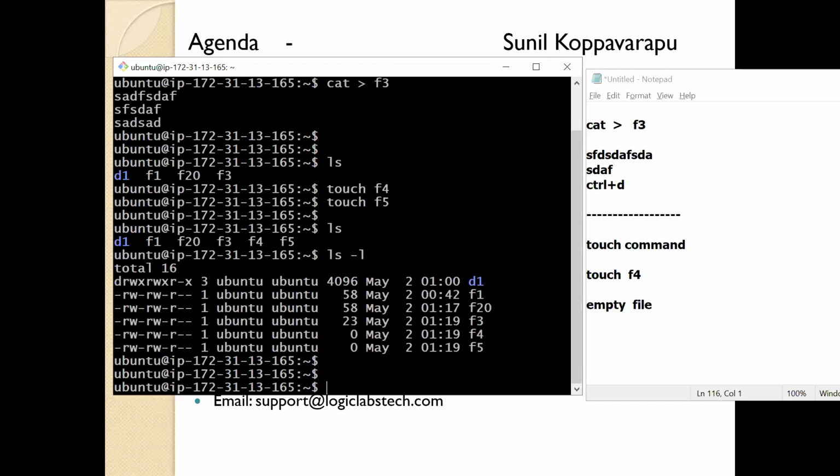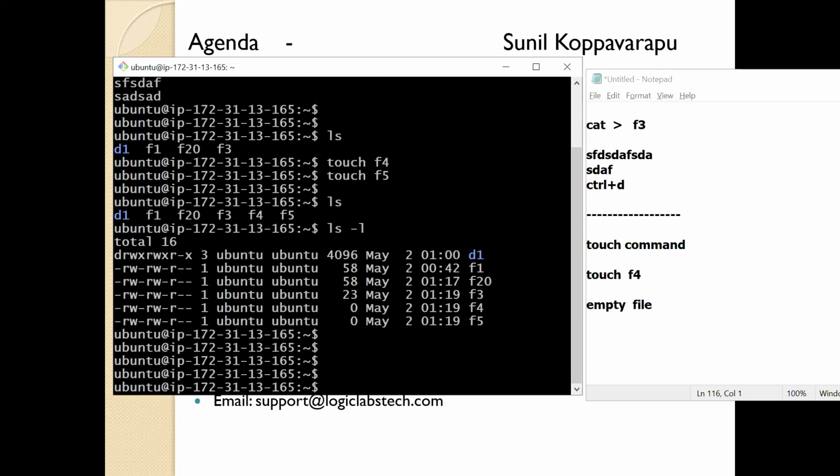will give you the long list. Can you see the file F4 and the file F5, which we have created by using the touch command? Observe the size, 0 bytes. That's proof that the files are empty. There is no content, it's an empty file. So if your plan is to create empty files, you can do it by using the touch command.